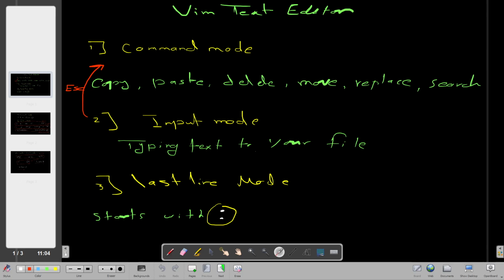Lastly, we have the last line mode. You can enter the last line mode by typing the colon. Normally, last line mode is reserved for a special type of commands like saving, copying in bulk, or pasting in bulk. All right, so how do we start VIM?